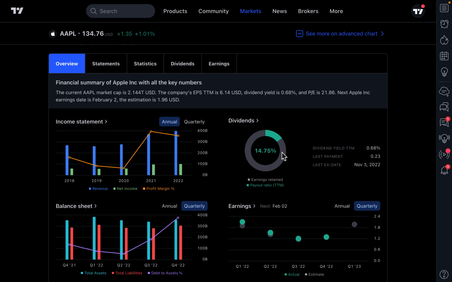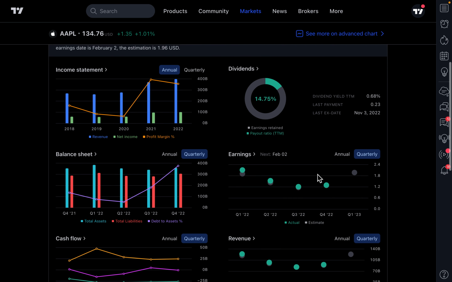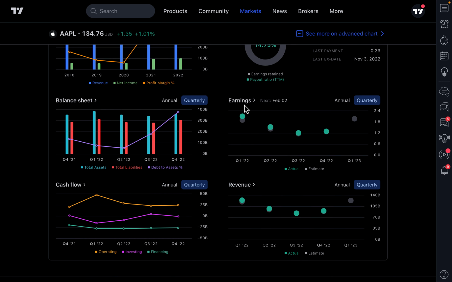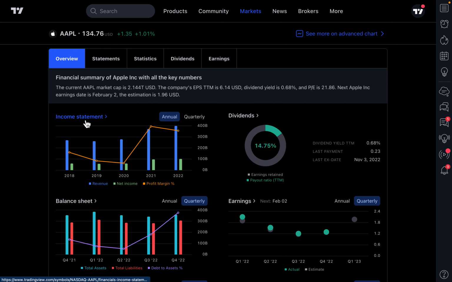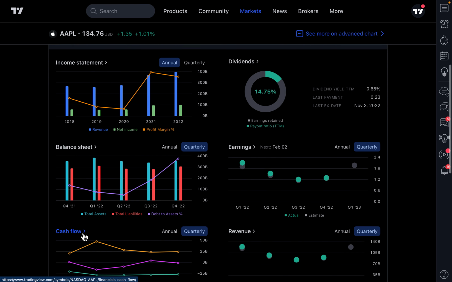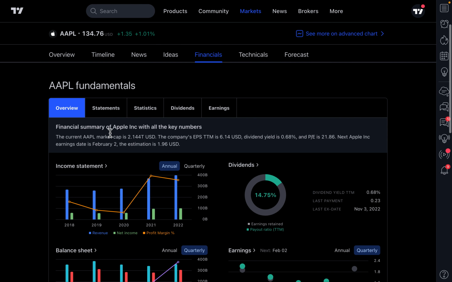On the right, if the company pays a dividend, you'll see some key stats about the dividend yield, the last payment, the ex-dividend date, as well as a payout ratio. Keep going down and you have earnings and revenue. All of these buttons are clickable, by the way. So if you wanted to look at the income statement, you could click any of these to get a quicker view. In addition, you have the tabs up here for you to sort through.